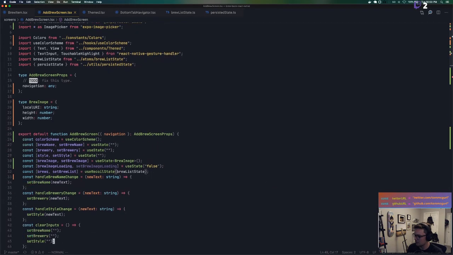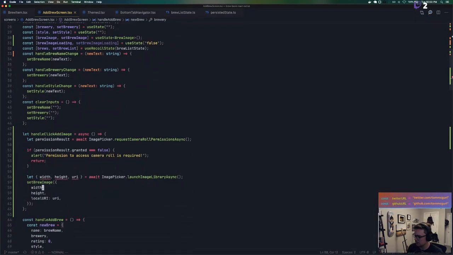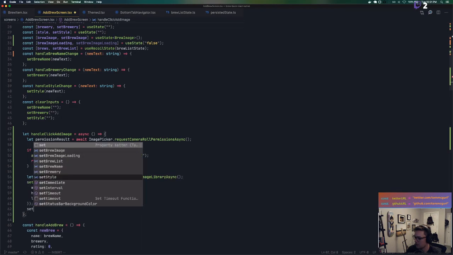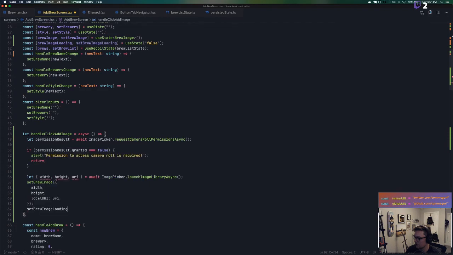And then what we'll do is instead of calling set brew image, we'll modify it so that we call a function that will handle both the loading and the not loading. Or we can just call the set unloading right here. Either way should work. I think what we'll do is here we'll call set brew image, and then we'll call set brew image loading to false. We'll have to make sure to set it to true when we actually start handling this.